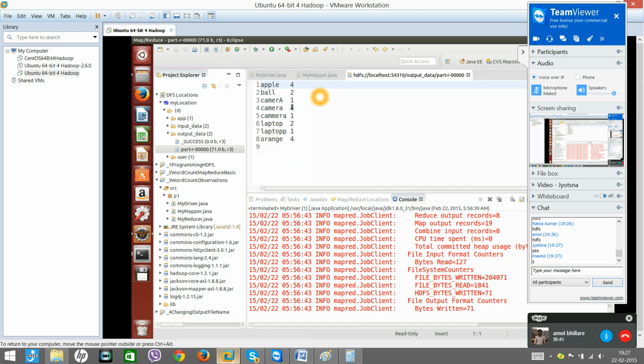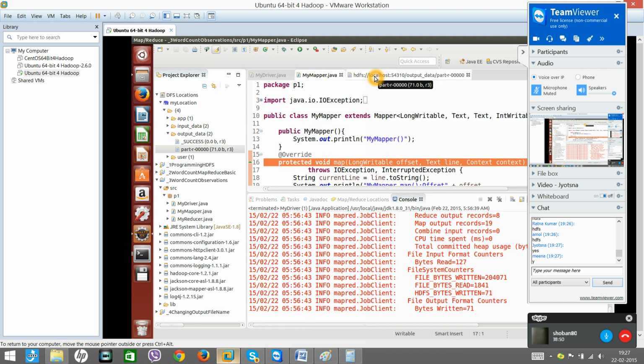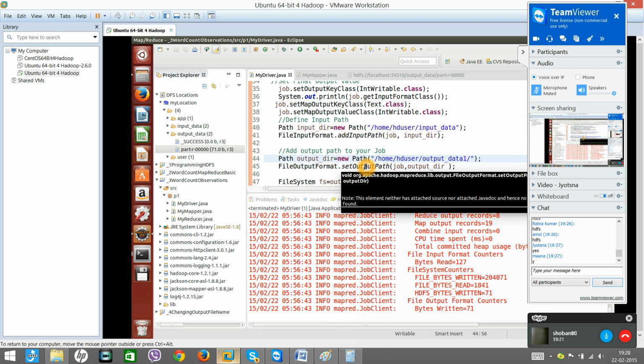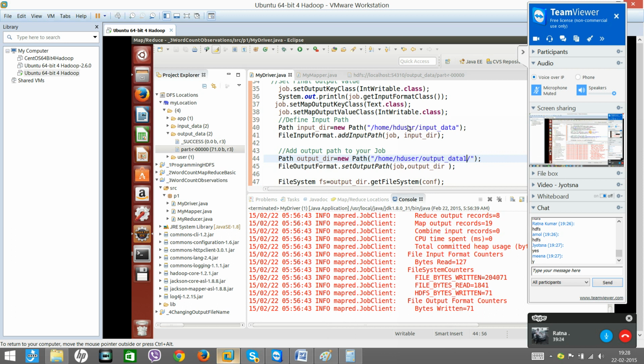Okay, similarly, let's now point to a local file system. I want to write that data in a local file system, /home/hduser, output data 1. I want to read the data from local file system. I want to store the output into local file system. Okay, right click and say run as.